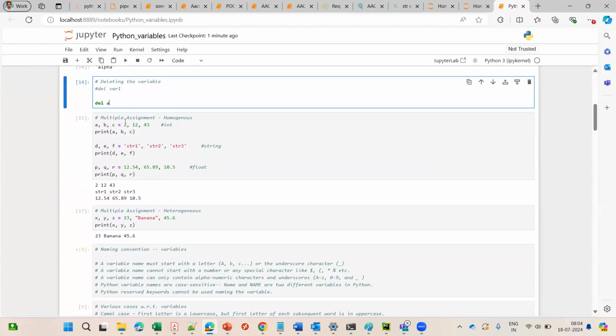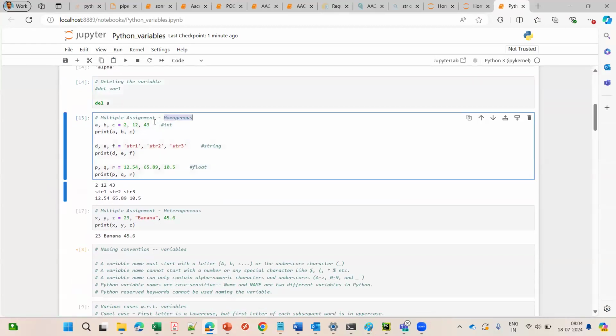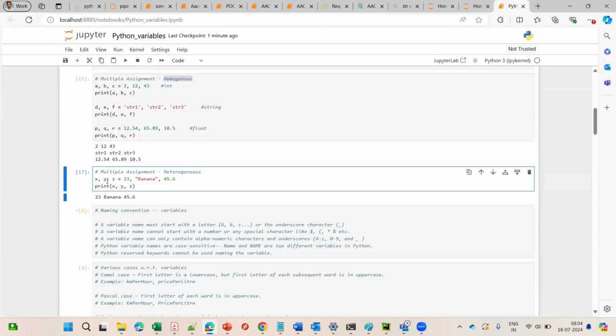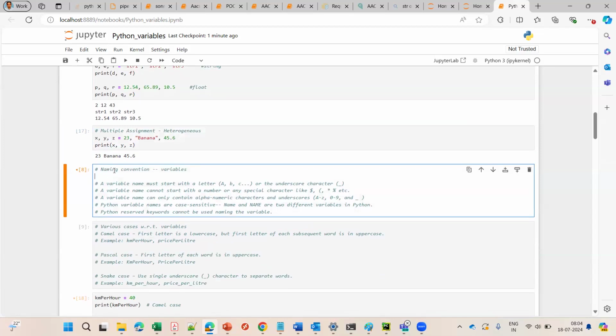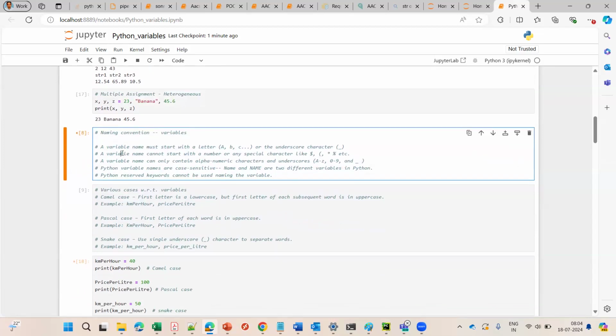And we have seen multiple assignment. One is homogeneous, with all of the same data types. Second, heterogeneous, with all of different data types, we have seen. And then a couple of concepts, we have seen how to make a naming convention for the variables.